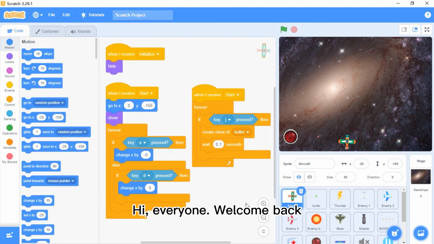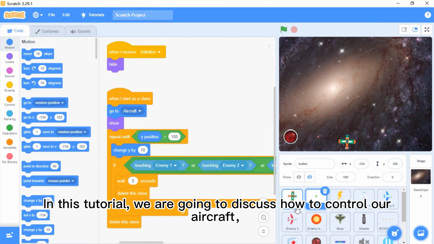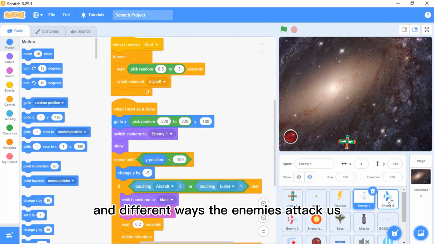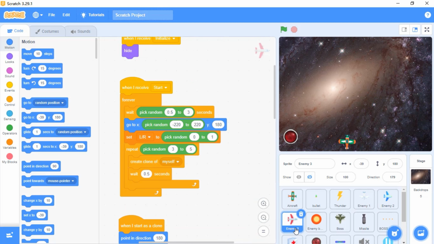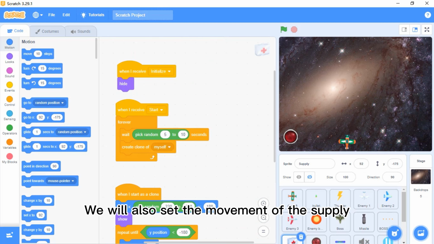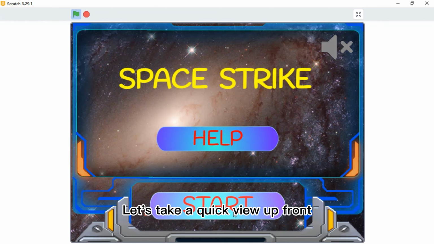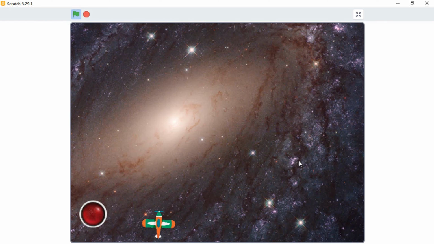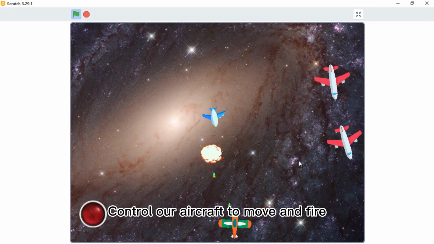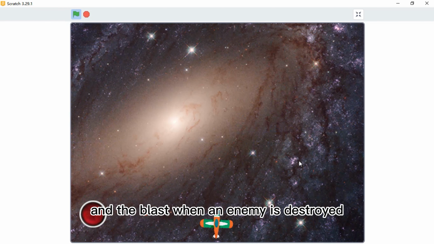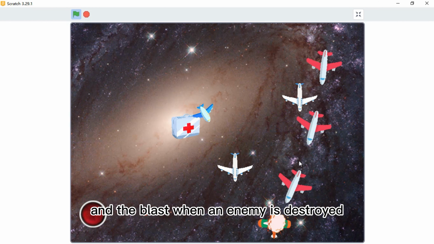Hi everyone, welcome back. In this tutorial, we are going to discuss how to control our aircraft and the different ways the enemies attack us. We will also set the movement of the supply. Let's take a quick view up front. Control our aircraft to move and fire, and the blast when an enemy is destroyed.